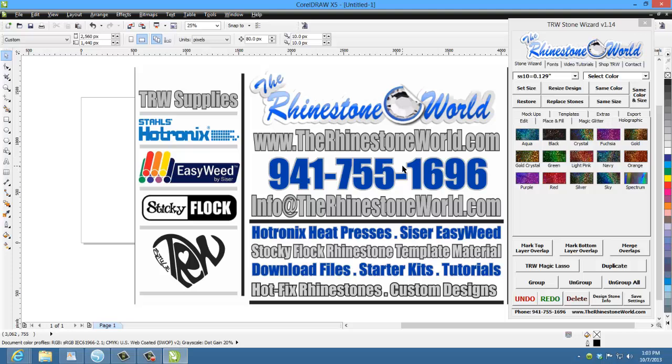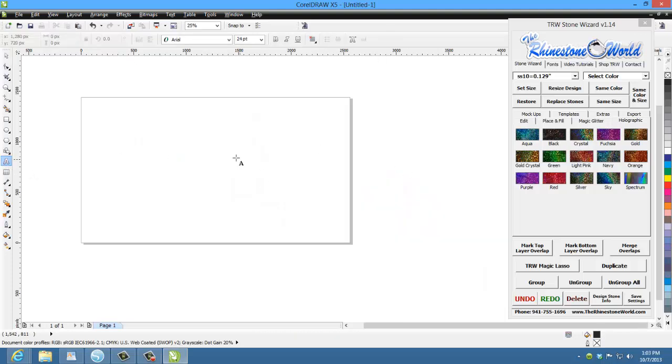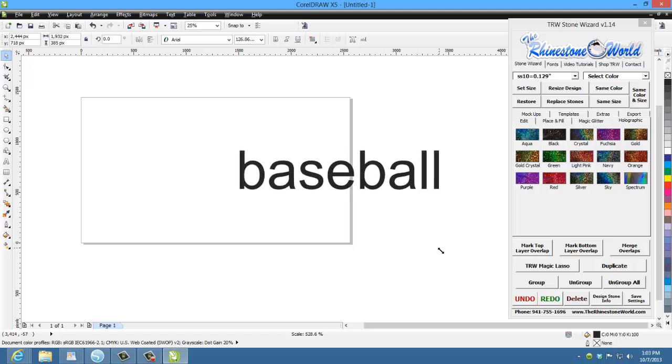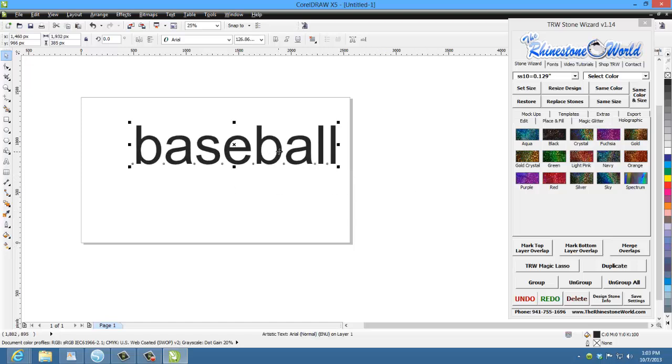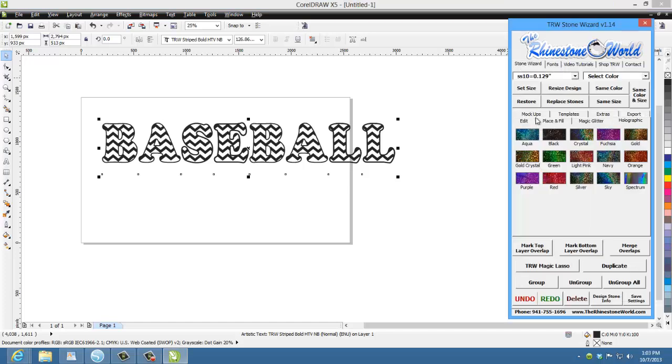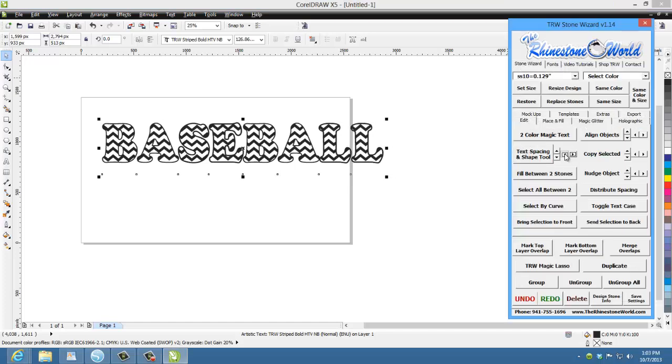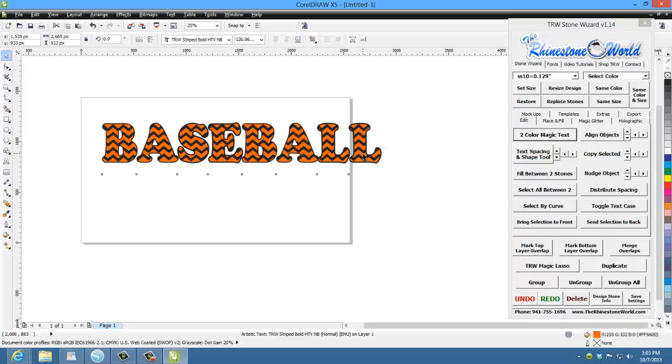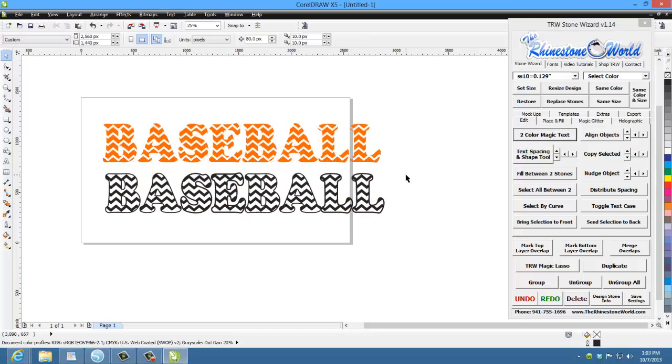So I'll show you real quick here how we can create the design in Corel Draw with the TRW Stone Wizard that makes it easy. If we have a design here and we've got baseball, we're just going to go over to our fonts tab. Let's say we want to use the TRW stripe font and we're going to click here for no boxes. We can come over here to the wizard, go to our edit tab, tighten that up a little bit, hit two color magic text, and you're done and ready to cut. All you need to do is mirror it.